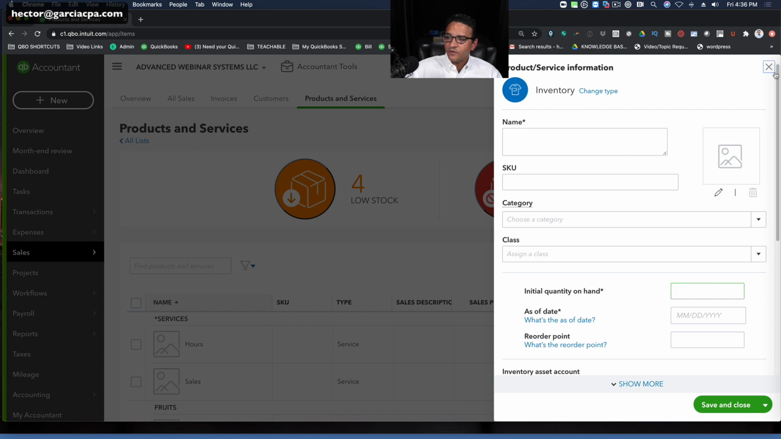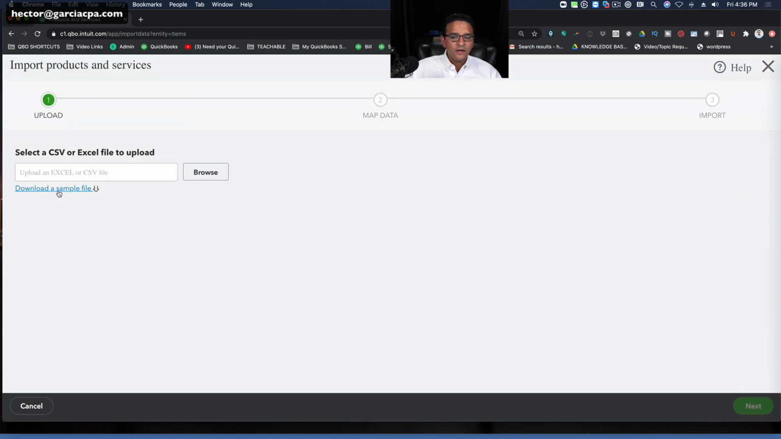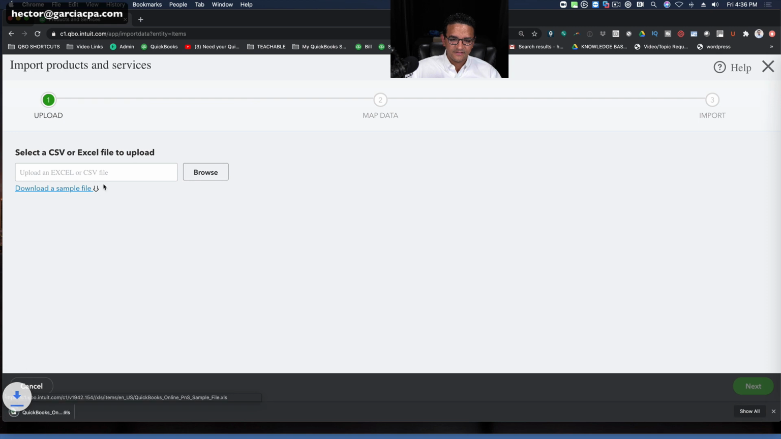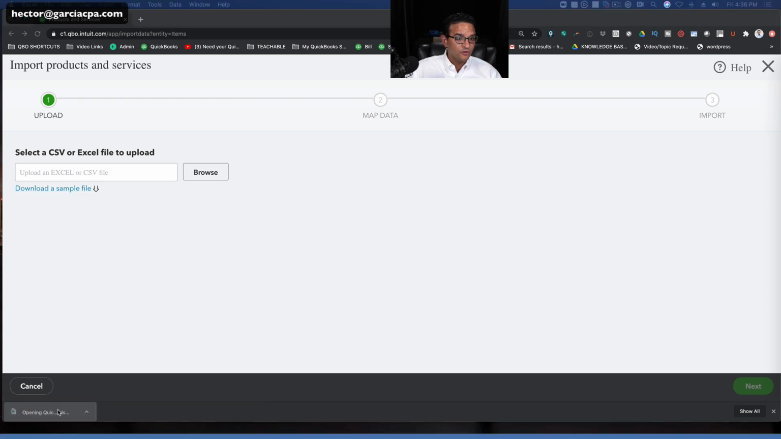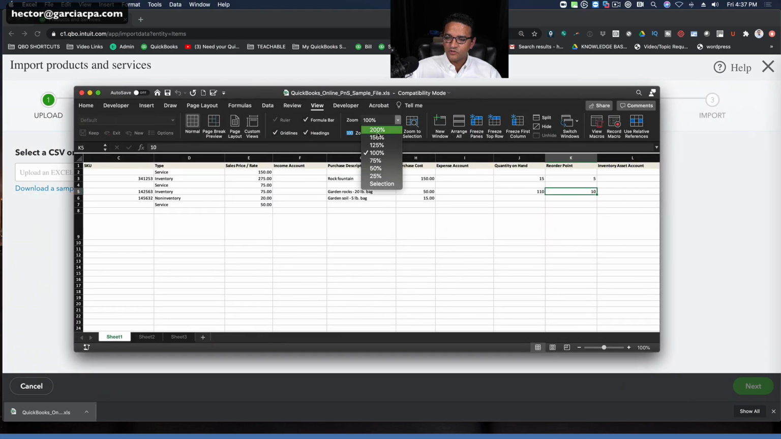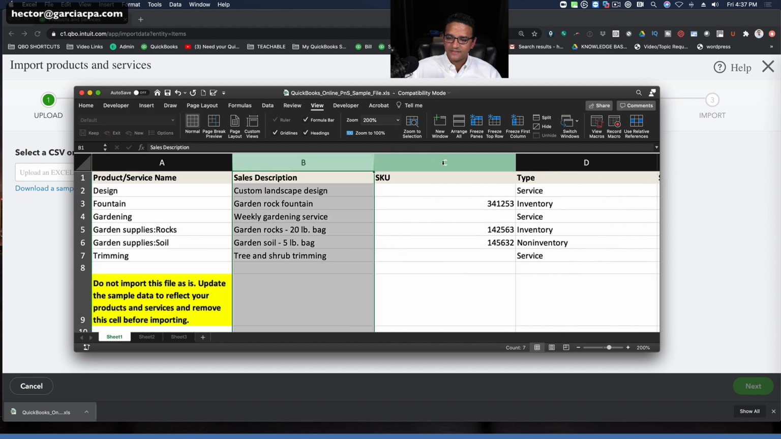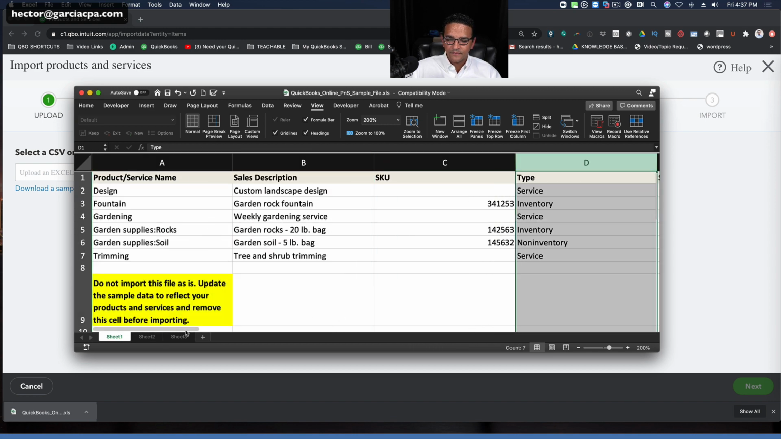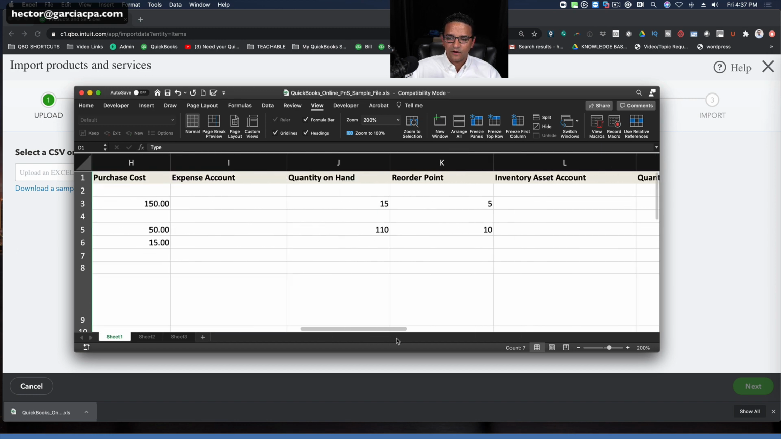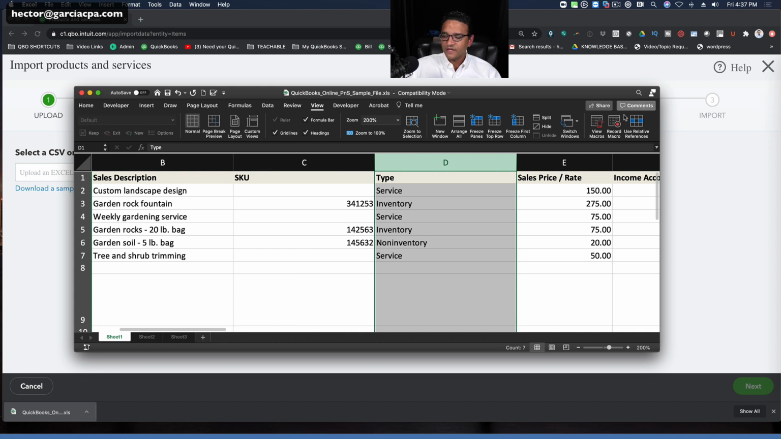And then the other way to do it is to click on the drop down where it says new, and then click on import. And then in here, you can download the sample file so you can see what the file needs to look like for you to be able to do an import. And then let me open that up for you so you can see it. I'm going to go ahead and zoom that in. So basically, this is a template with all the columns: product, services, name, SKU, type. You got price, income account, cost account. The Excel spreadsheet they give you contains all the columns that you can import.